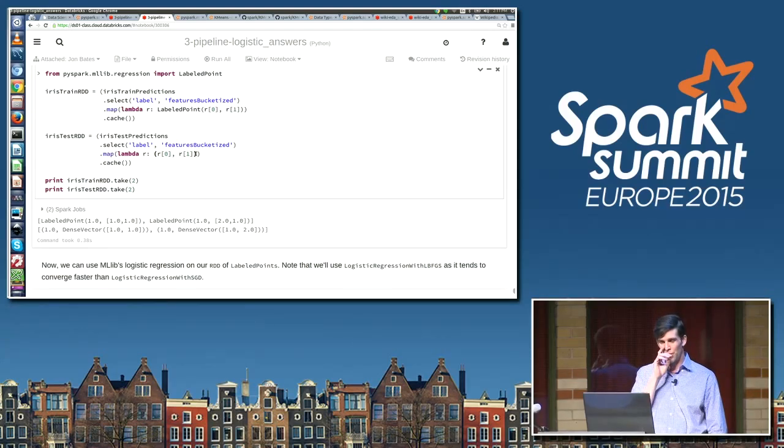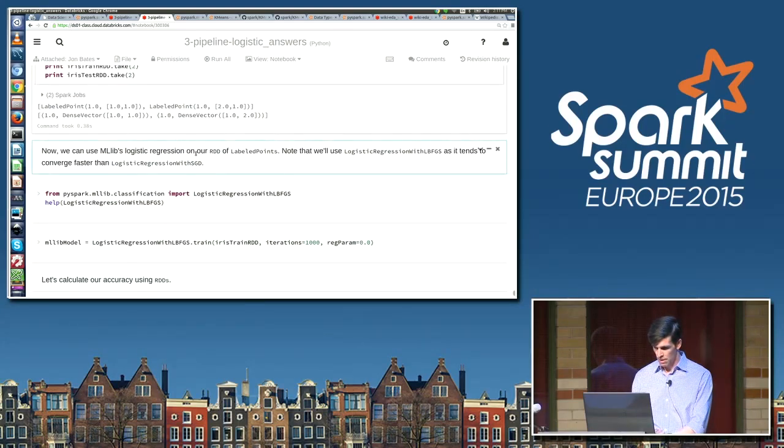With the test, we don't do anything with the label because we're not training it. We're just using the features to create predictions. So we don't need to have it in a labeled point format. All right, so pull that out.